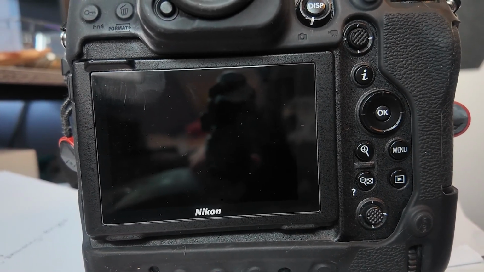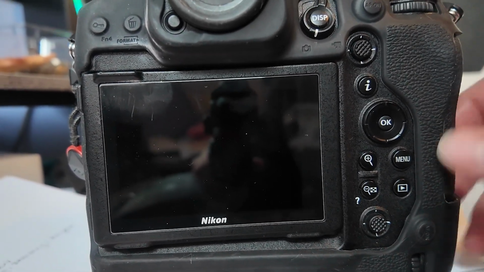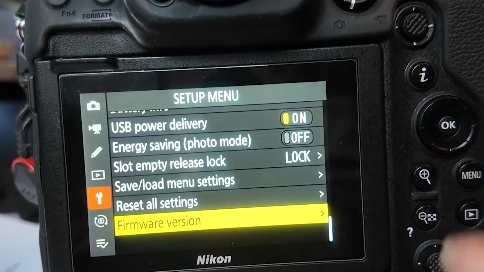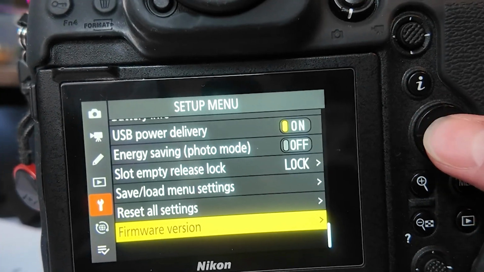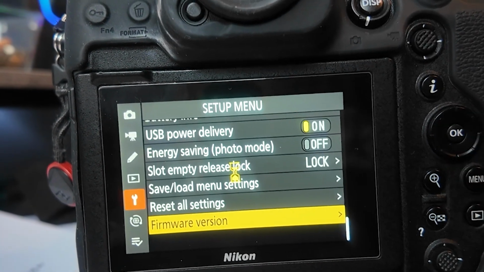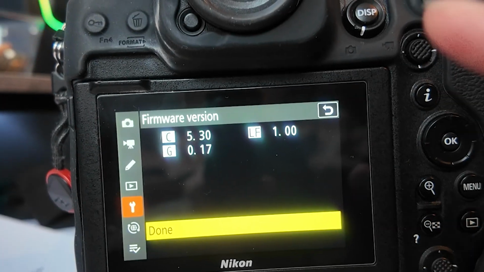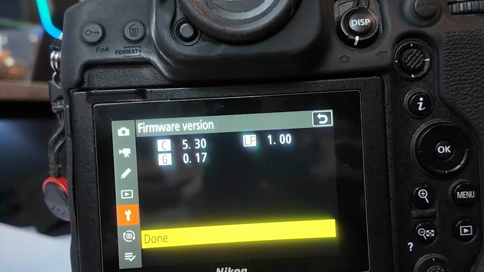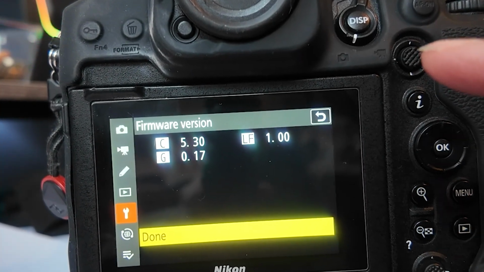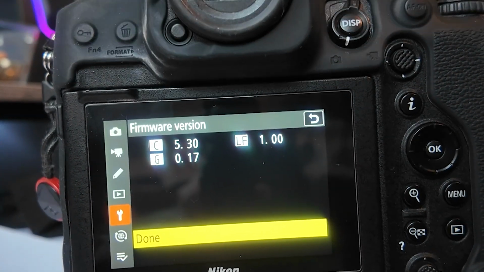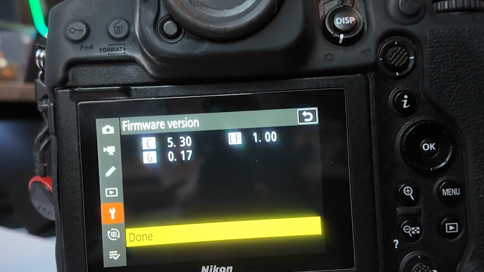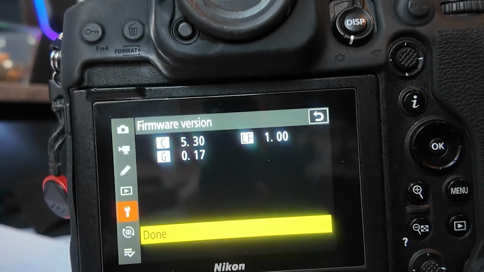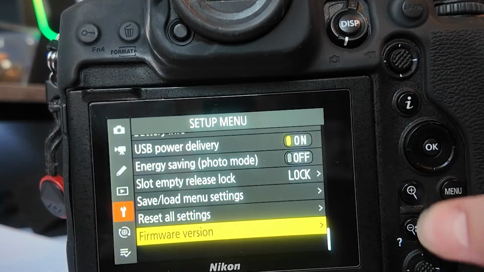So to check your software, you're going to power on your camera. Mine's already on. You're going to press menu, and you're going to find firmware version. You're going to click it, and then it's going to say camera, LF, and G. G is GPS, LF is your lens, and C over here is your camera. So as you can tell, my lens, my 180 to 600, is version 1. So we are going to go ahead and update this.